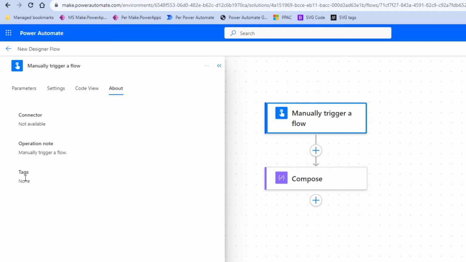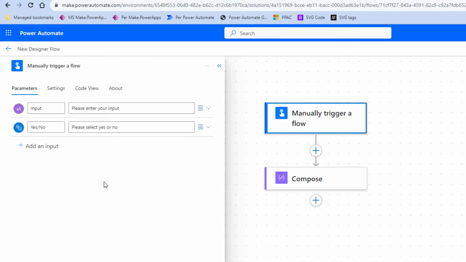So tags, there are no tags. Operation note, manual trigger flow. Connector not available. It's not a connector. So we've got all these options here, and we can still do those same things. If I go into the top right in the more commands, there's an option for add a note, and I can also delete this action. So again, we're going to be doing everything from the left-hand side of the screen now, no longer in the actions themselves. That's kind of interesting.